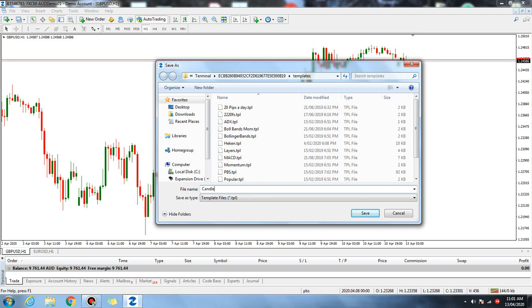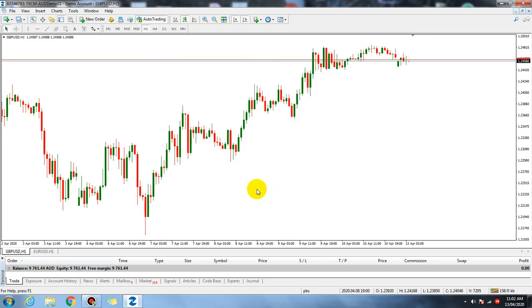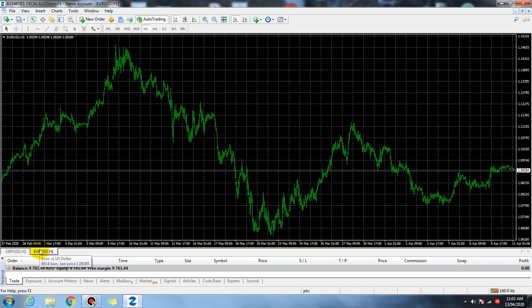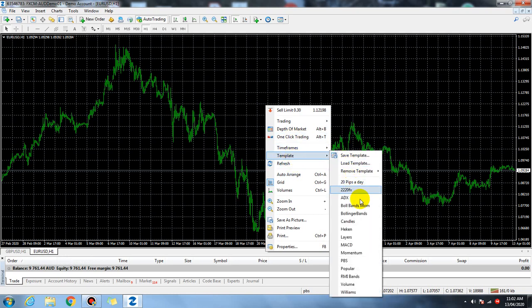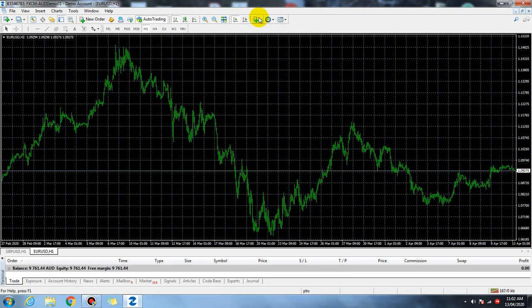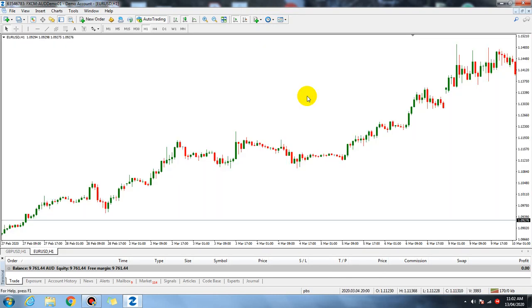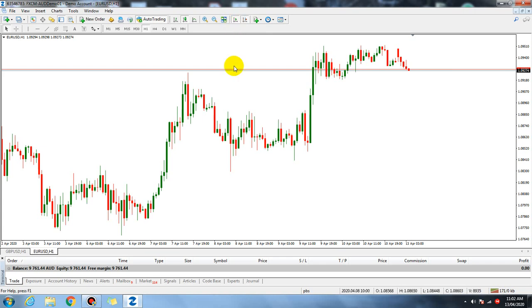Just call it candles, and save it as that. And then when you go to another chart, you can right click on it, go to your template, and go down to candles and click on that, or you can go up to your templates up here and select candles, and that will send it to your template. We'll change that chart to your preferred template. So that gets you your templates.